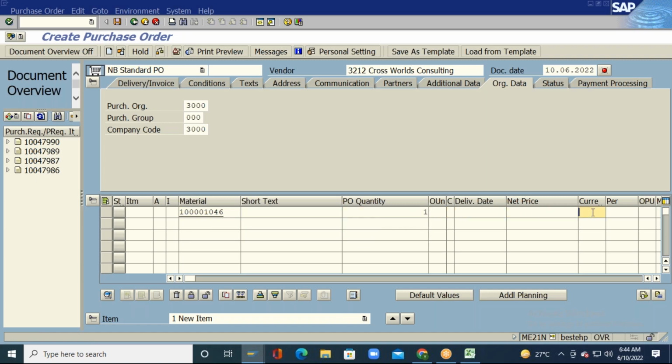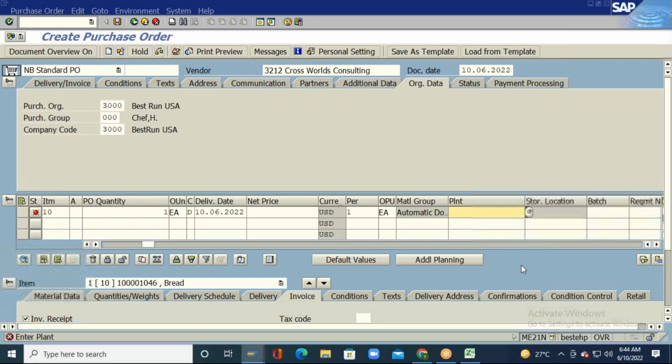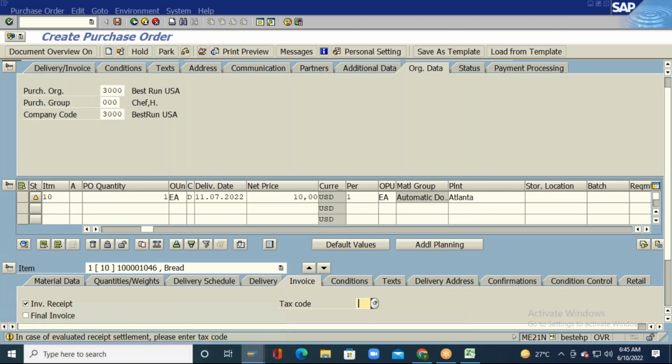See, I am not going to maintain any price. I will keep the price here as blank. And I will enter the plant as 3200, and I will click on enter. See, when I click on the enter button, my price is automatically populated as 10 USD.